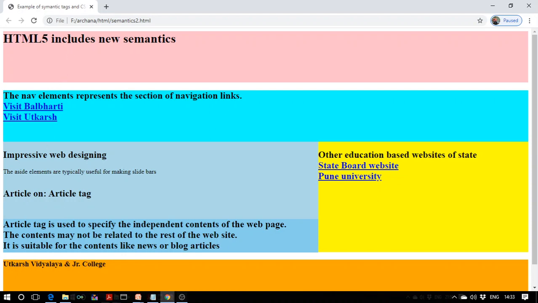In our output, see the first line, HTML5 includes new semantics. Now this is a heading 1, or rather I have included it in the H1 tag, and also in the header tag. Header is a new semantic tag. You can see there is a background color for the header section. Okay, so this is nothing but our header tag, a new semantic tag.